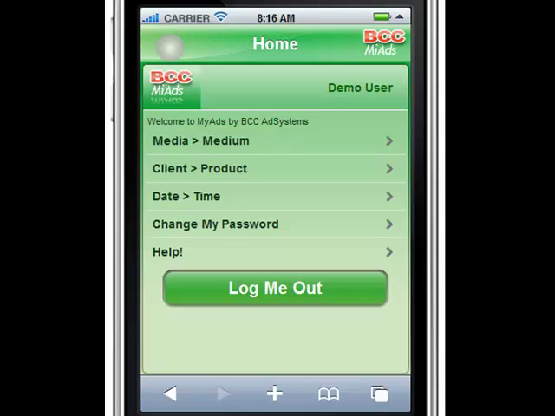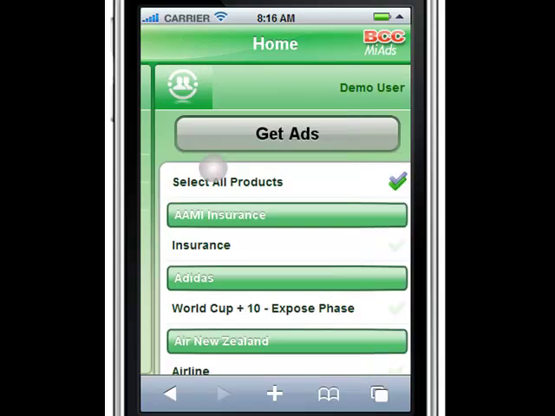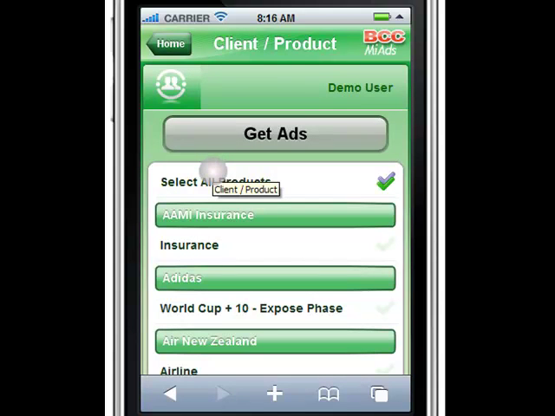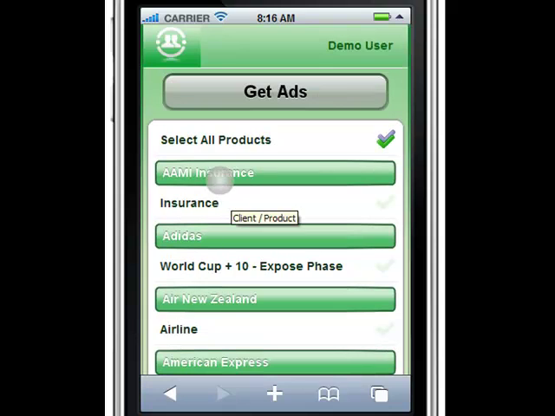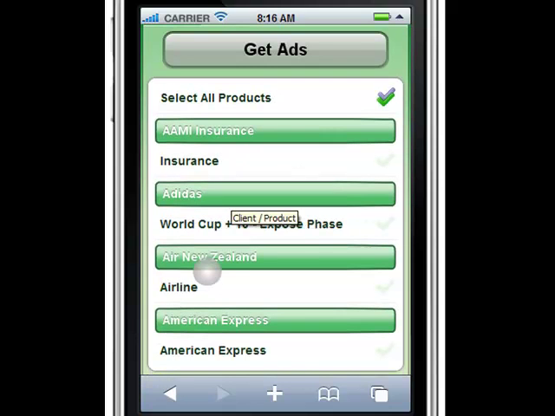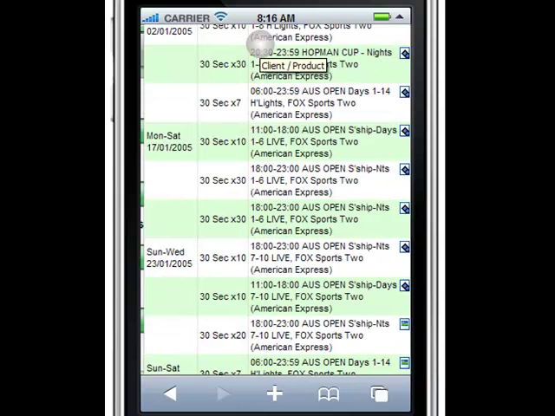Now generally the client would have access only to itself and its own products. If I do want to look at the clients and products, you can see that the portfolio has been extended for me, and I do have access to a number of clients in the system. So let's take a look at just one single product here under the American Express client. I simply select the product I want and click on Get Ads.